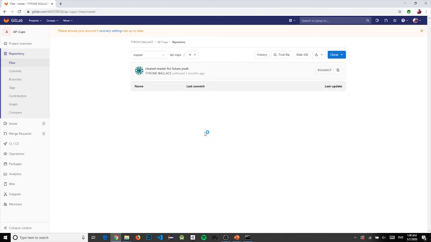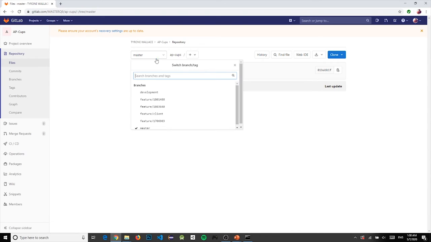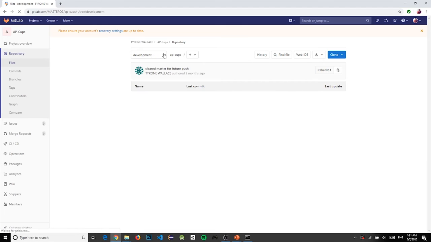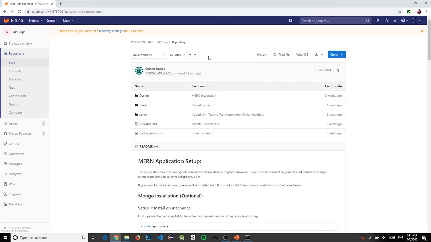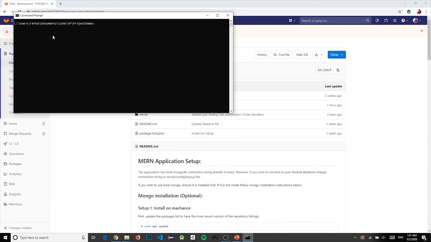Here we have the repo. We will be changing over to the development branch, as the master branch has not been updated as yet, as of this recording. We will now proceed to clone this branch using the HTTPS URL. So let us copy that URL and open terminal.